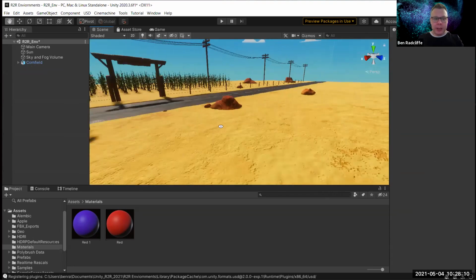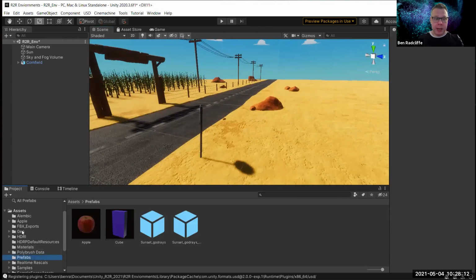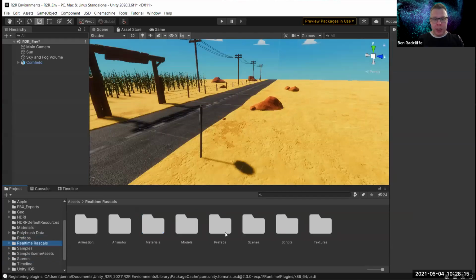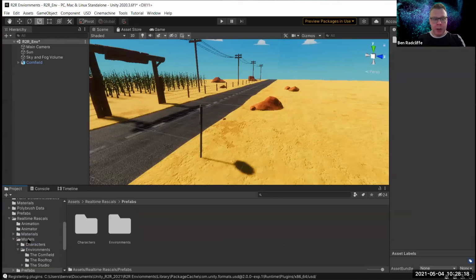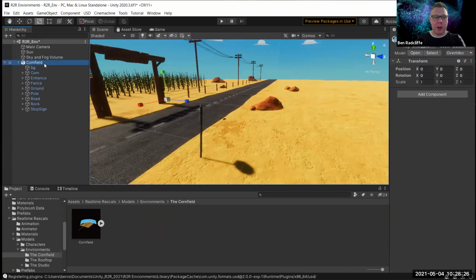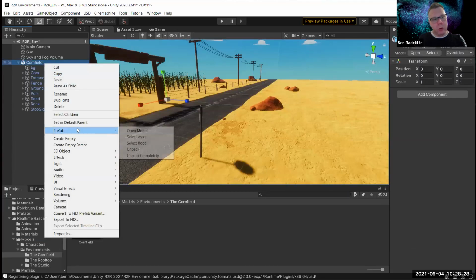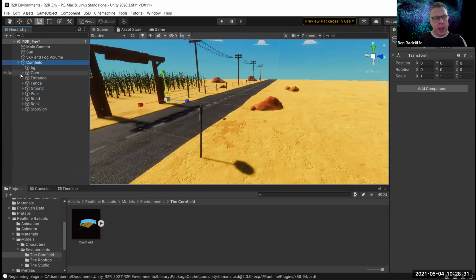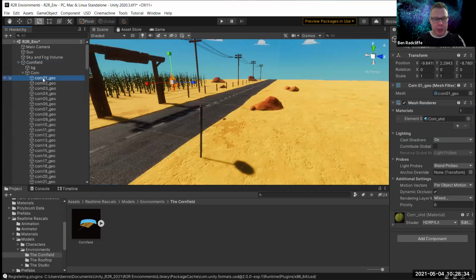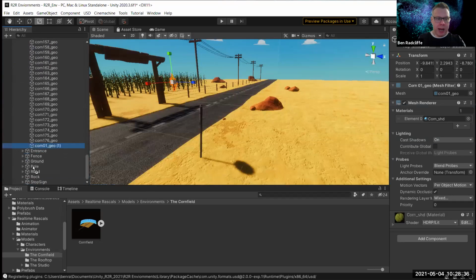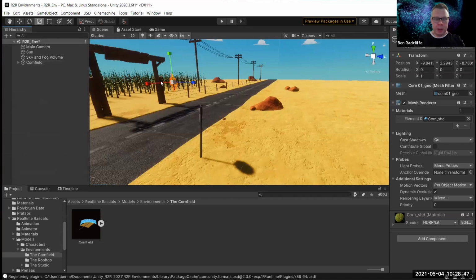I have all the prefabs I made for you guys in the Real-Time Rascals. You can see in the prefabs, I made prefabs of the characters and environments. But let's start with the models. So I have my cornfields. Actually, let me grab here. I'm going to go here and do prefab unpack completely. And I'm just going to grab a single stalk of corn and duplicate it and drag this independent. So it's just a piece of corn and I'll call it corn base. And then let's make a prefab out of this one piece of corn.